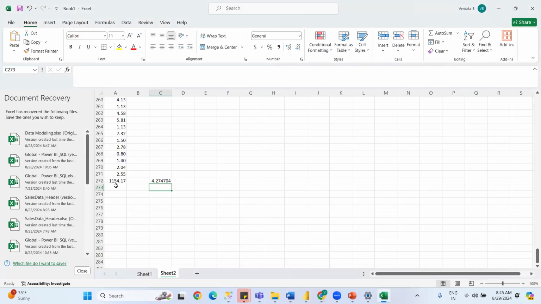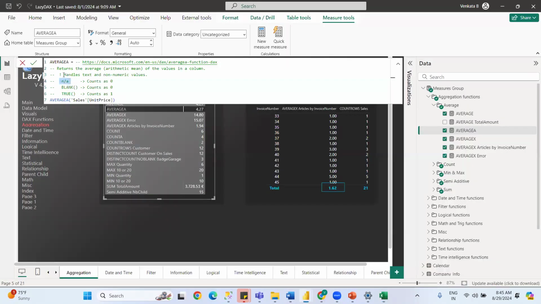So if you go for AVERAGE, it cannot calculate with text values. It will throw an error. AVERAGE only works for numeric or decimal values. So if, for example, N/A, not applicable, is there, in that case we have to use the AVERAGEA function.